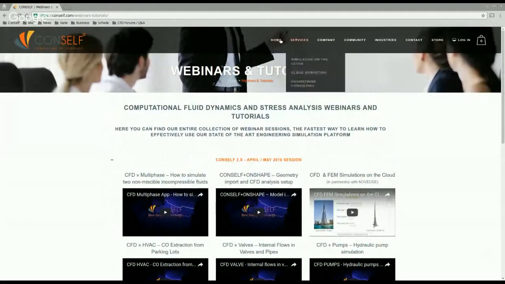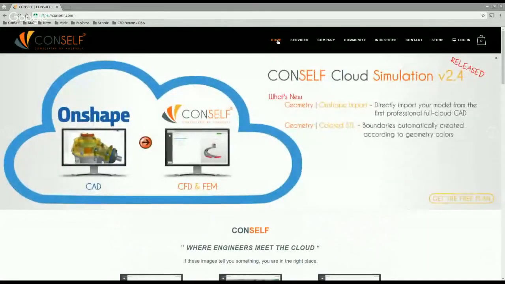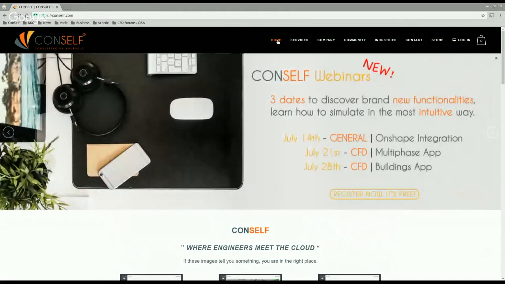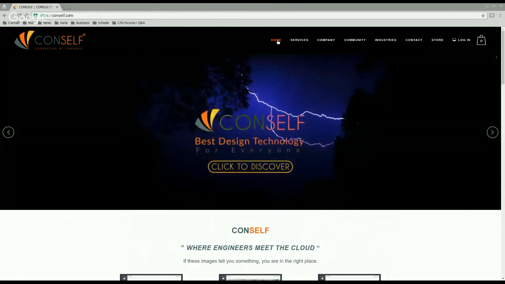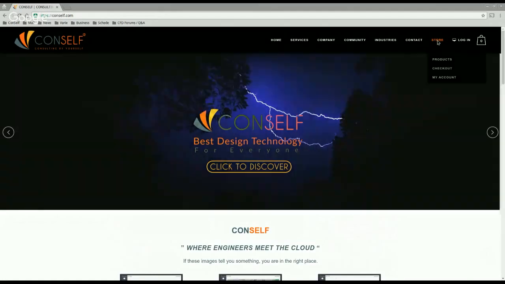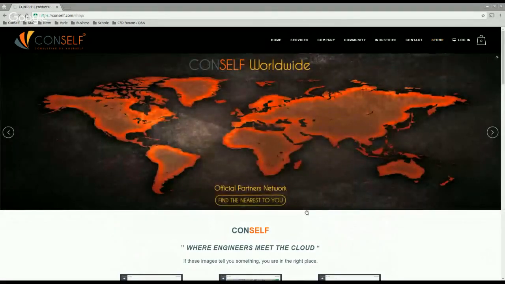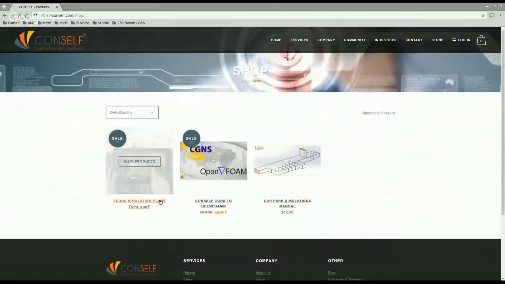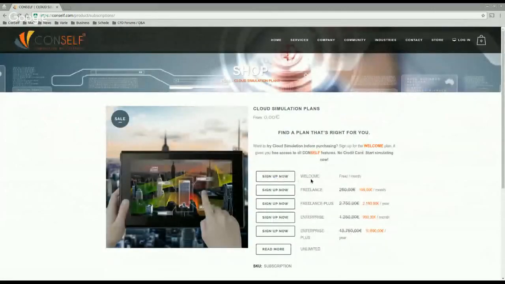So now, our platform has a welcome plan. Basically, every user can sign up for it. It's called the welcome plan, and it will give you 20 simulation credits per month for free, forever. In order to obtain the welcome plan, you have to go to the store, products, cloud simulation plans, and here is the welcome plan. You have just to insert your name and choose a password, and then you are good to go.